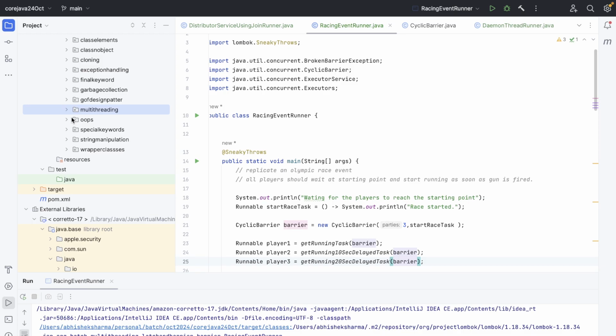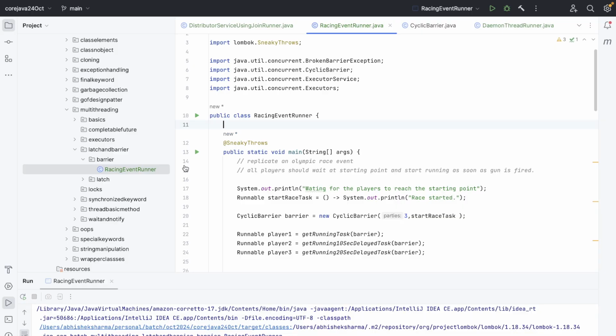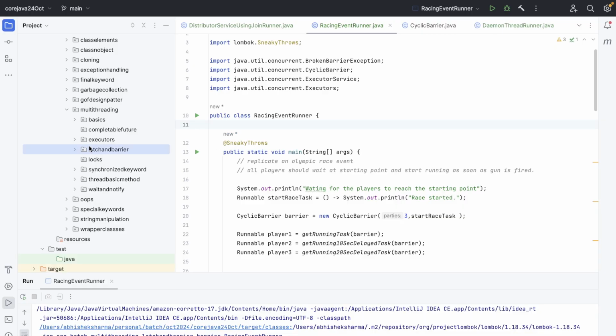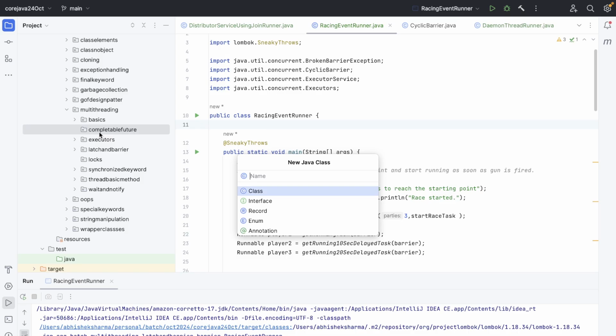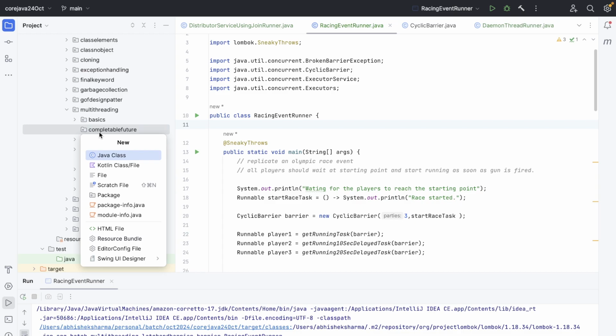Okay, so the use cases of latch and barrier we have seen with live examples, and we have taken two different ones. One is the factory delivery system and the second one was the racing event, right? Okay, and now completable futures. But for completable futures we need to know the supplier also. Let me show you the completable future example first, then we'll talk about these things.